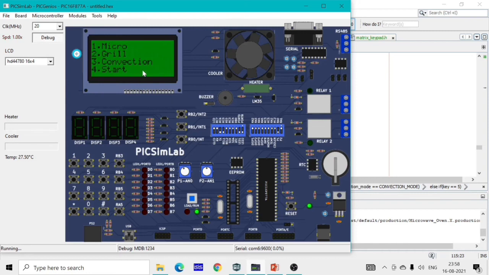Now go to the second mode, grill mode. Now we press 2. The grill mode shows the same. Now we give a time of 5 seconds and press hash. The time runs 3, 2 and the time increases. You see 50 seconds, 52 seconds. Another we press 4, and the time increases again.